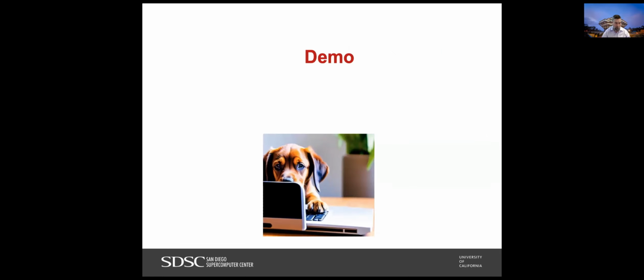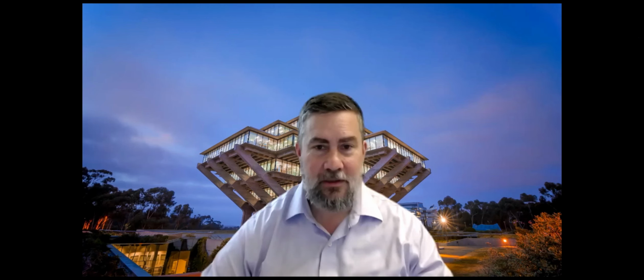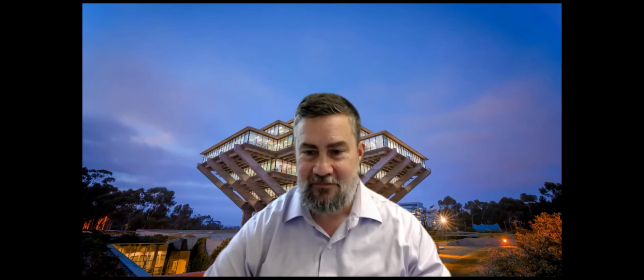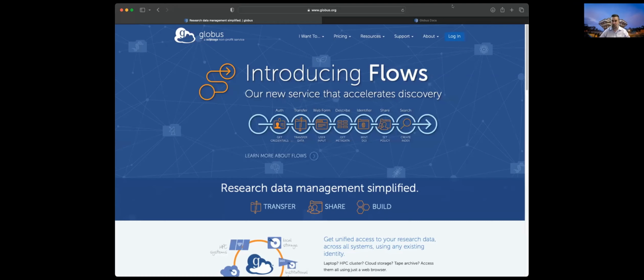All right, let's do a demo, because nothing ever goes wrong with a demo. Okay, when you go to globus.org, you go to their homepage. There's stuff along the top that you can start reading, things like that, but we want to click the top right login button.